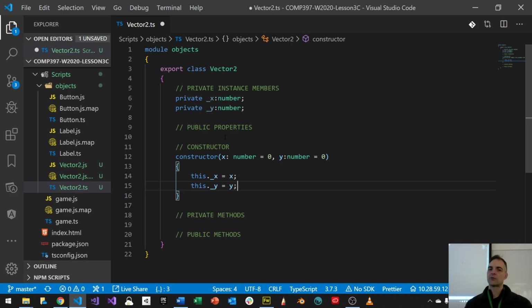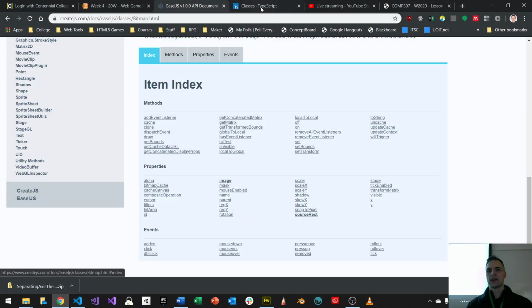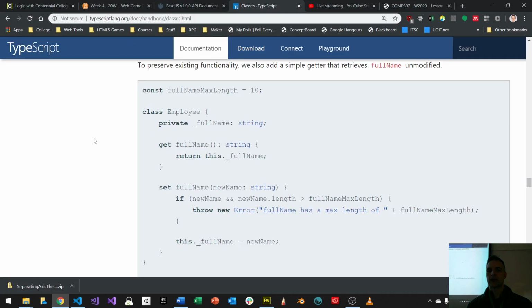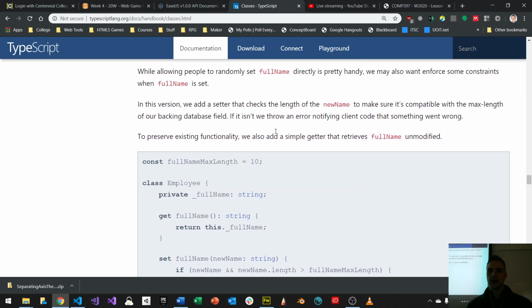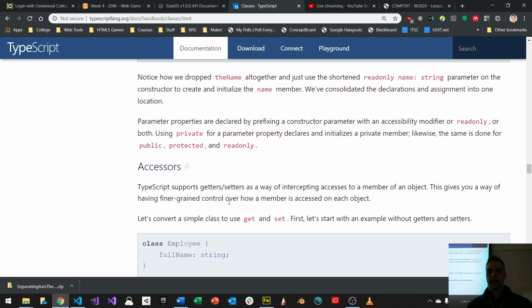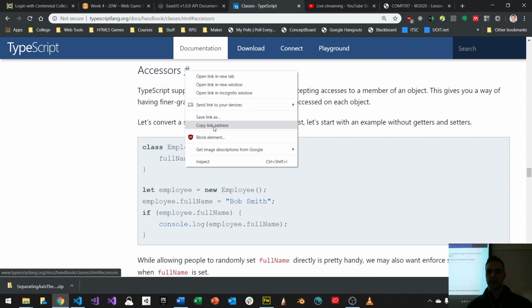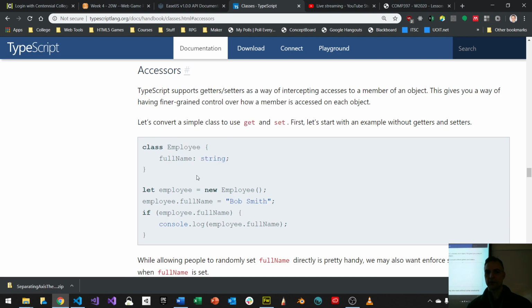So for us, we're going to practice doing it the harder way, by making use of public properties. To make public properties, we need getters and setters. By the way, in JavaScript there is no such thing. However, in TypeScript, if you go to typescriptlang.org and look at classes, underneath classes you're going to see an area that has accessors. Here's the accessors link. I'm going to copy this link address so we can always find information about accessors.